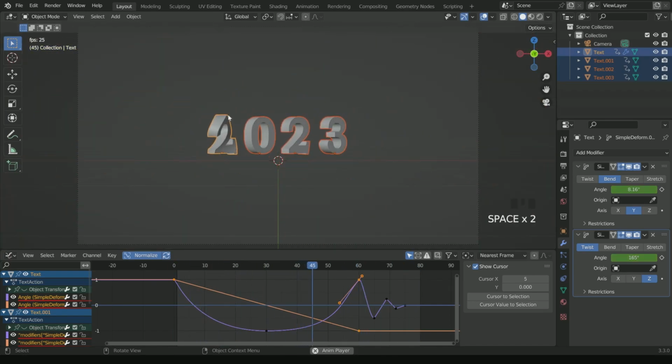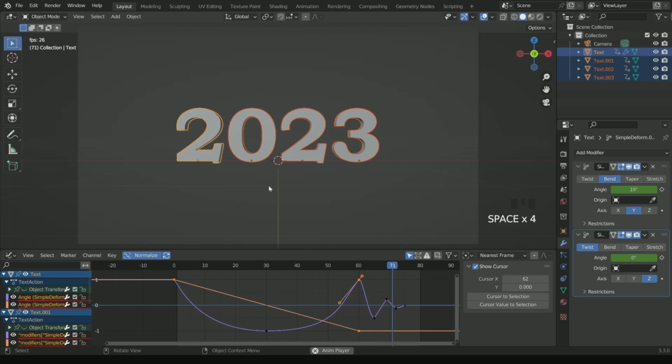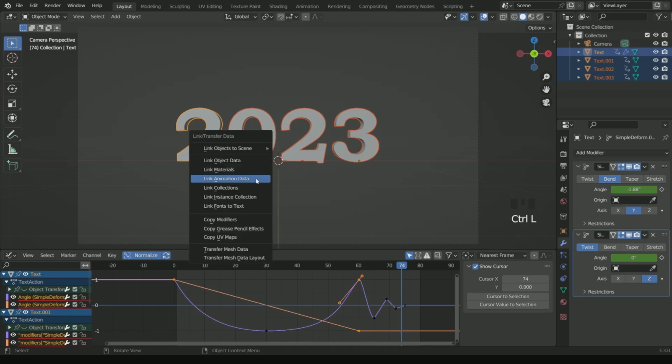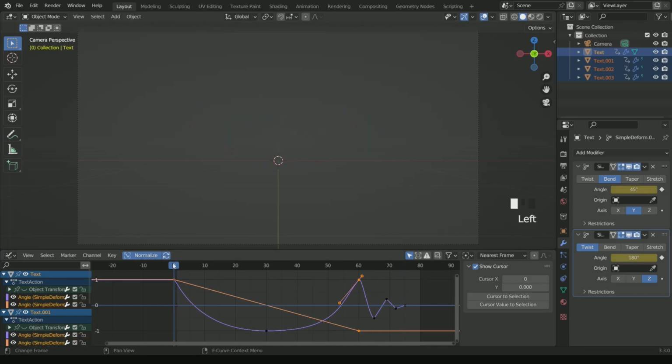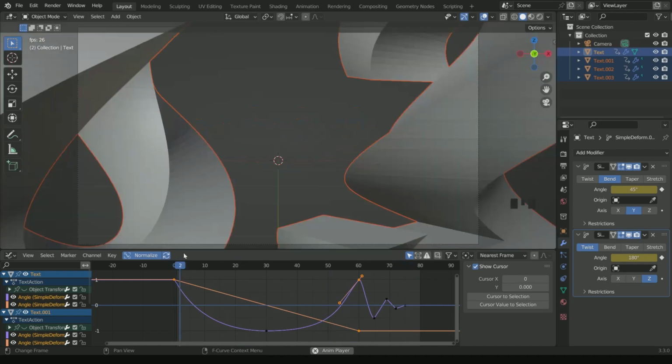See, but here the modifiers are missing. For that, again select all the text which do not have modifiers first, then press Shift and select the text which has the applied modifiers, then press Ctrl L and select copy modifiers. Now see, this is simple. The animation is done for all the text.